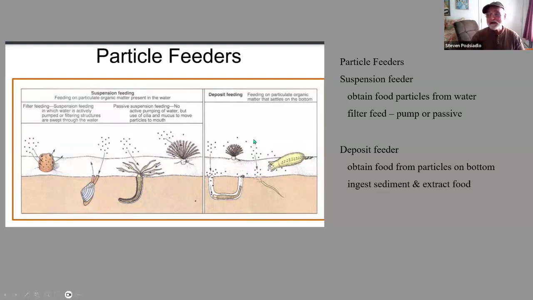The other type of particle feeder is a deposit feeder, and deposit feeders obtain food from particles on the bottom. And what they do is they ingest the sediment and extract the food. And this burrow shows how they will pull the water in, and then out here they will push what they've digested and their waste products out the other end of the burrow.